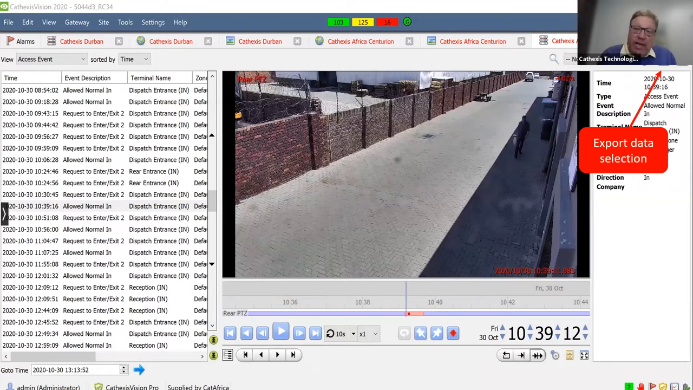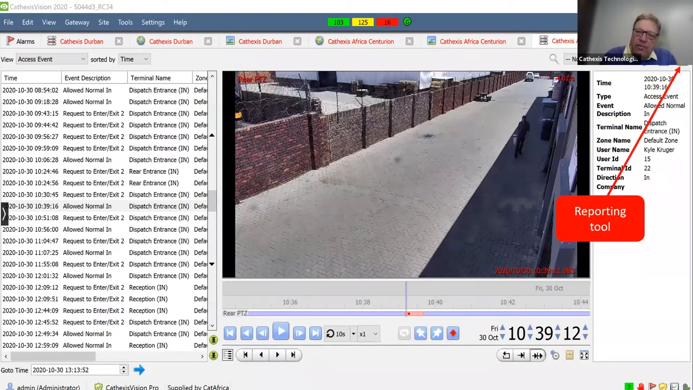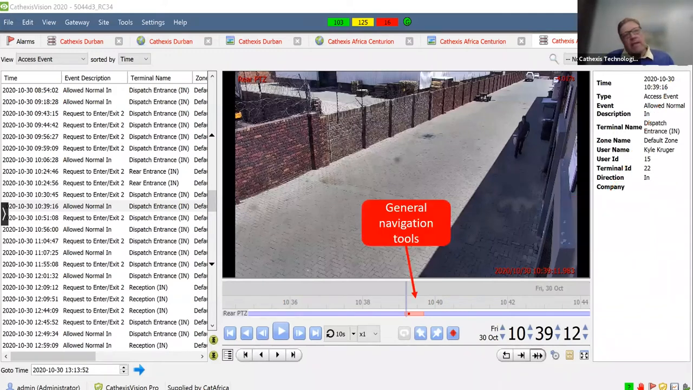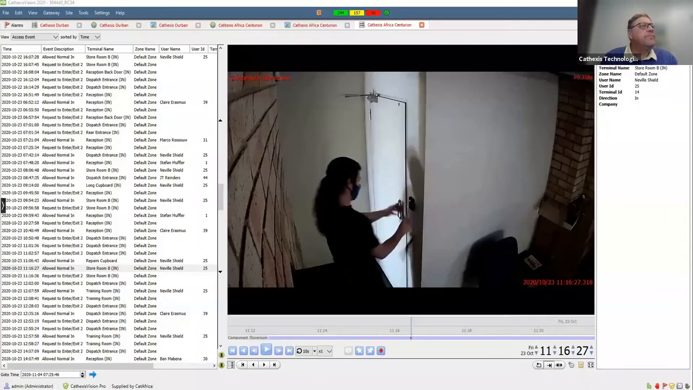We've got the ability to export group data, so that could be a group of transactions. And we've got an ability to generate reports, automated reports, which you can email automatically at certain times of day. And we've got our general navigation tools on the system itself. So what I'm going to do now is actually show you the integration database working in action.